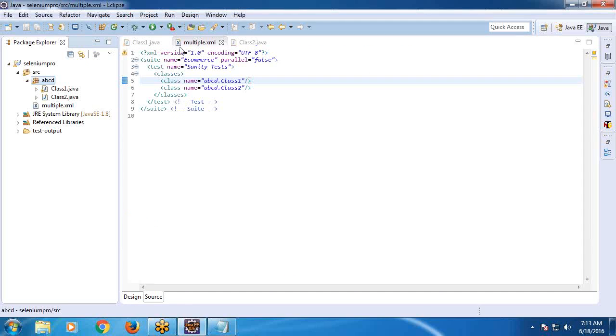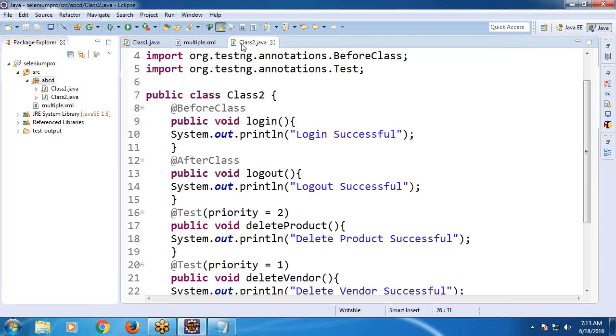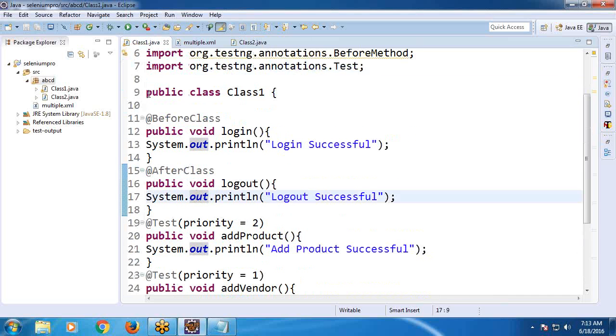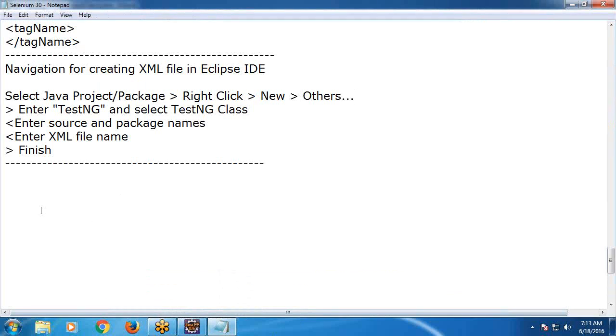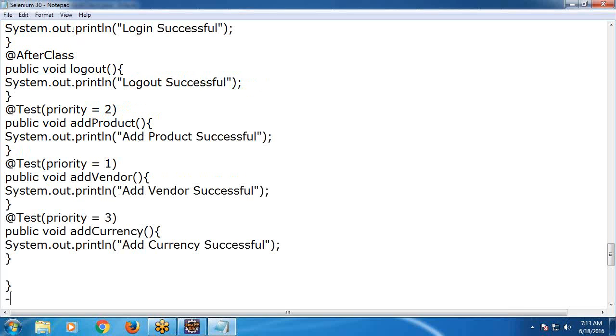See, this is the XML file. This is class 1. Next, class 2.